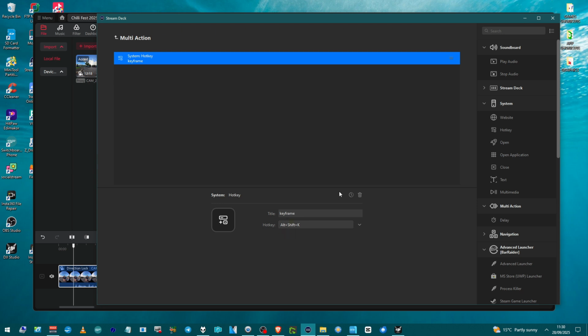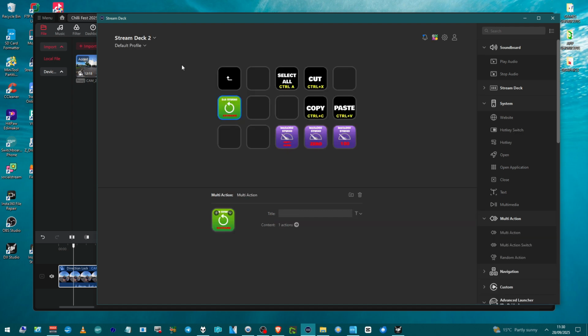Alt-Shift-K. Now you could have that as the K if you want. If you've changed it in the program, then Alt-Shift-K should work. And whatever key press you want to have there. So that's saved. Keyframe in DJI Studio.